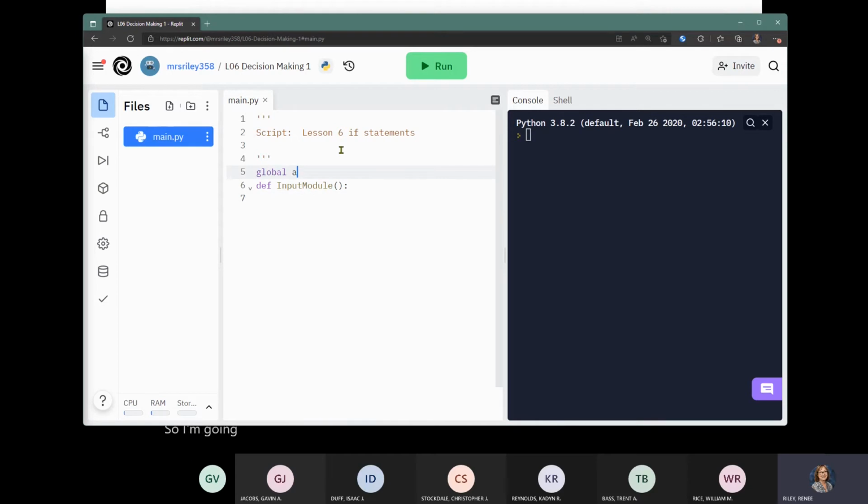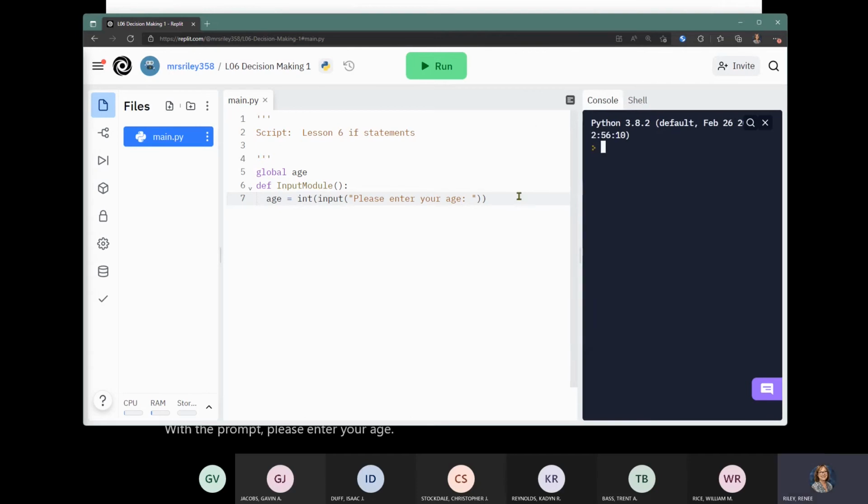So I'm going to have a global variable for our age. And I'm going to set that age equal to an integer with the prompt, please enter your age. Now I'm going to leave my global statement out so that we can see what happens without it. I'm going to define my output module. And in my output module, I want to check if the age is greater than or equal to 18.